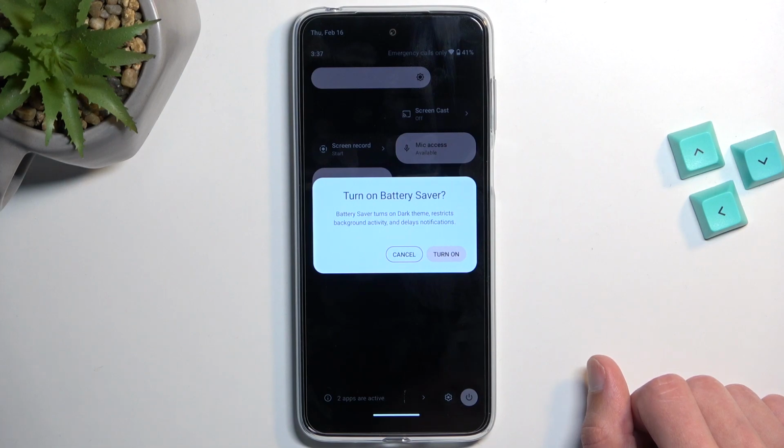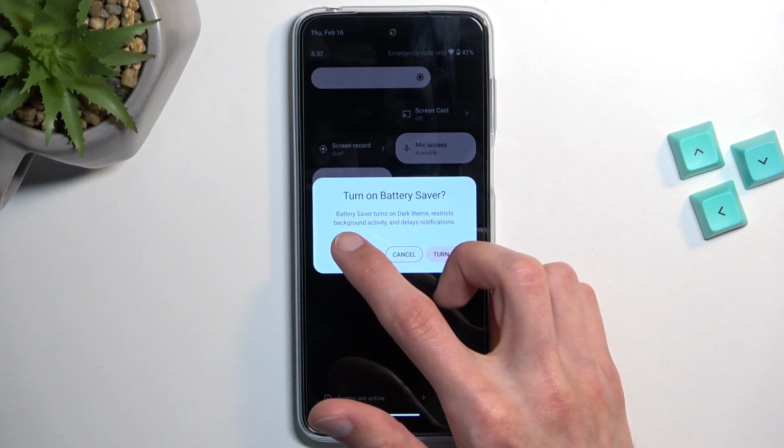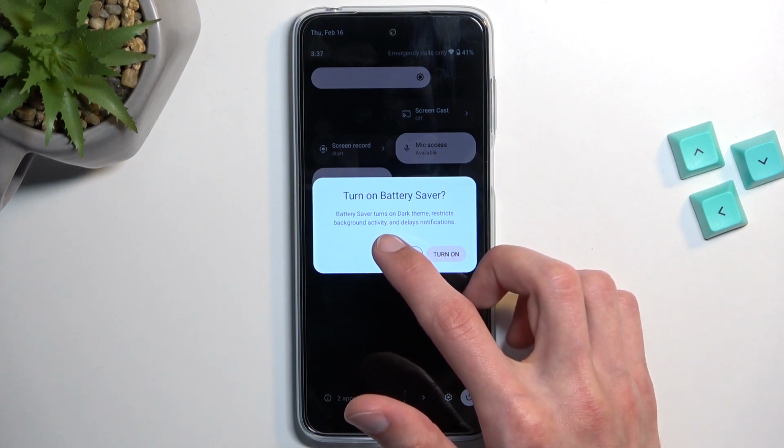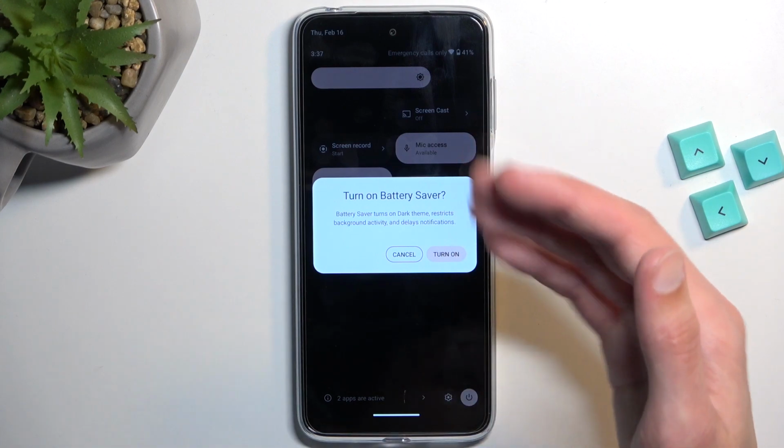It gives us a notification, so turn on battery saver. Battery saver turns on dark theme, restricts background activities, and delays notifications. Thank you for actually including this.